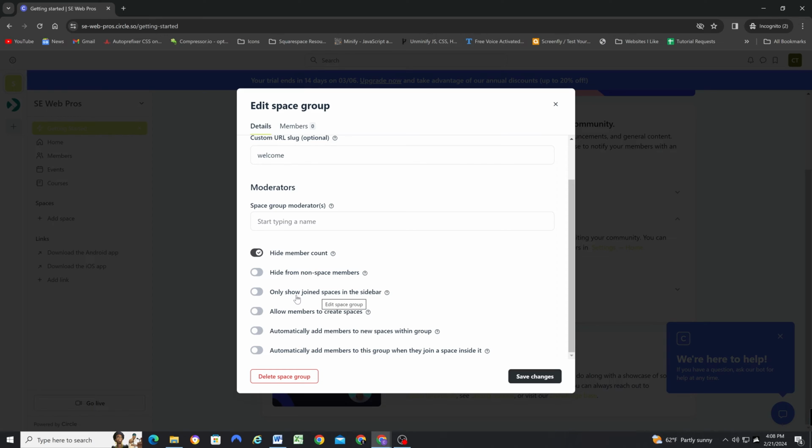But again, this doesn't apply to our welcome space group. Next, we can allow members to create spaces inside of this group. That seems like it could get out of hand if members are just able to have free roam to adding spaces if they want to. So I'm going to go ahead and leave that toggled off as well.